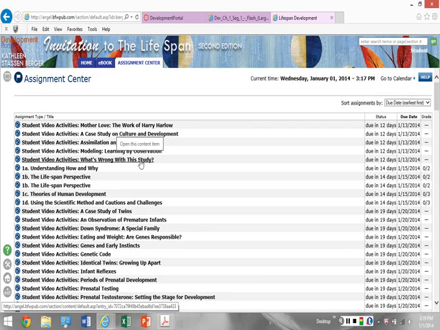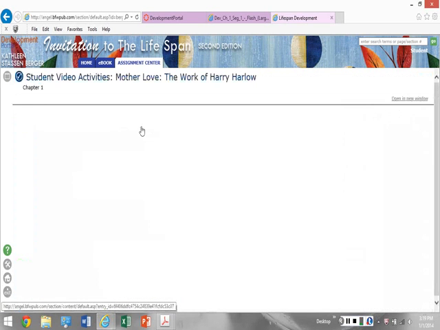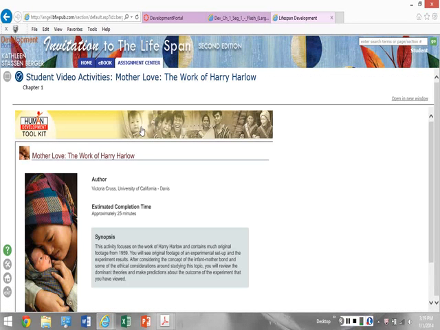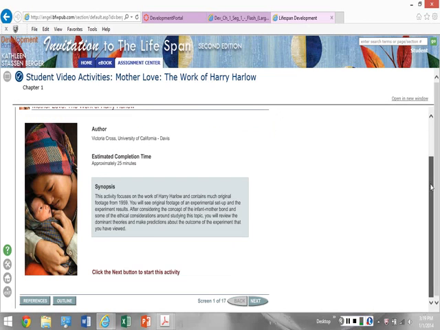You could also pick by clicking on each of them and seeing which one is like the shortest. Or if you click on one, why don't we go ahead and click on Harry Harlow? It'll show you a little synopsis so that you can decide with even greater knowledge. So this one says it's 25 minutes long. So it's a little longer than I remembered any of them being. So apparently I misled you in the syllabus.